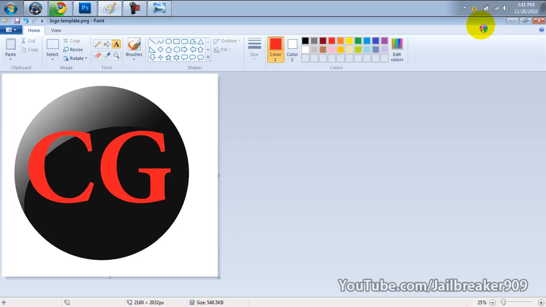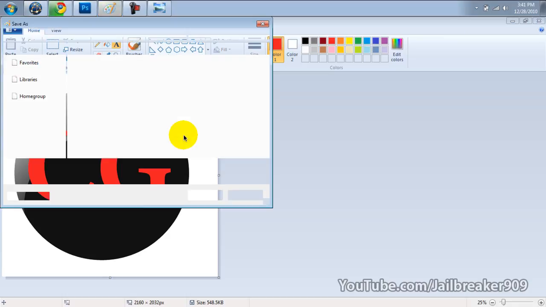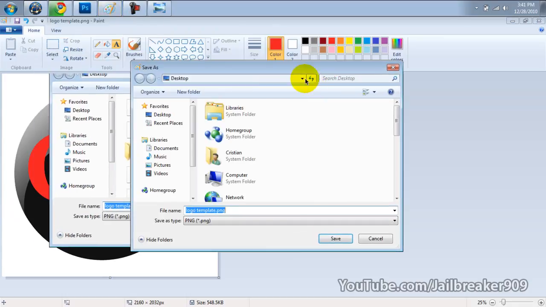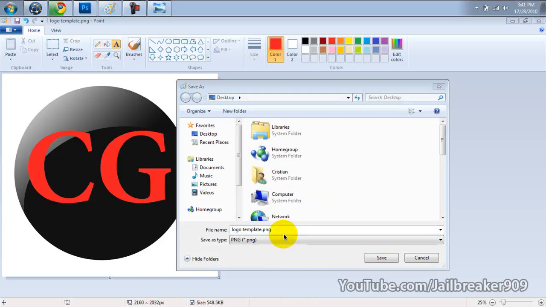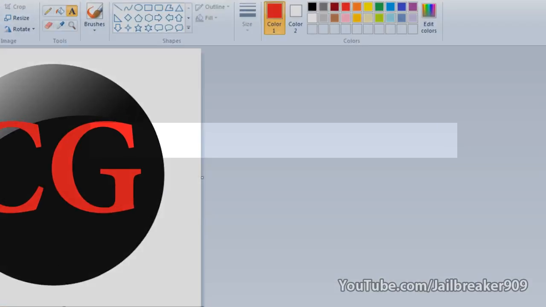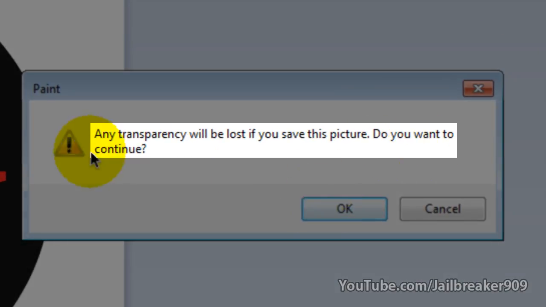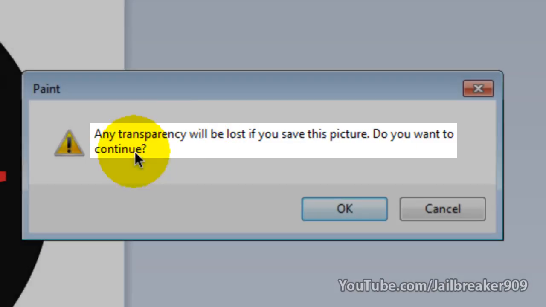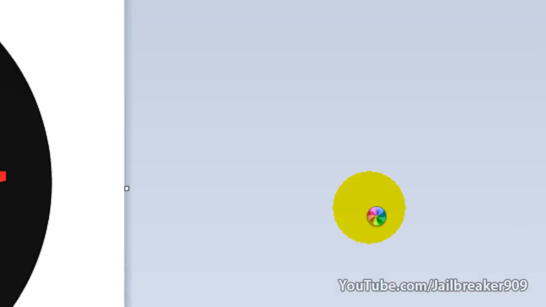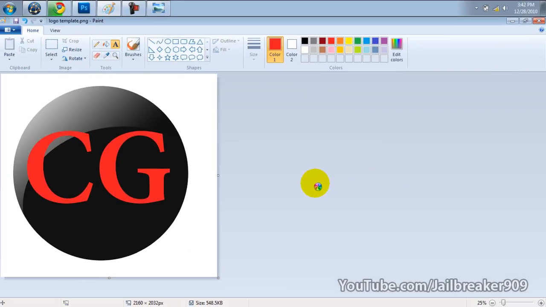If we come to save, we'll save it onto the desktop as soon as it opens up. I'm just going to save it as Paint logo. Go ahead and save. See right here, it tells me any transparency will be lost if you save this picture. Do you want to continue? We'll go ahead and apply OK.